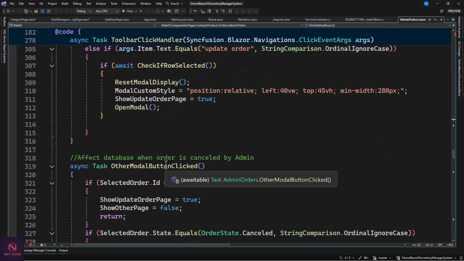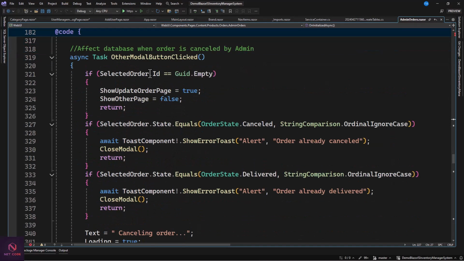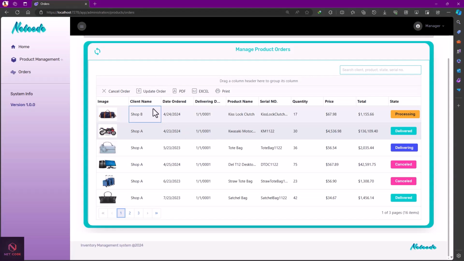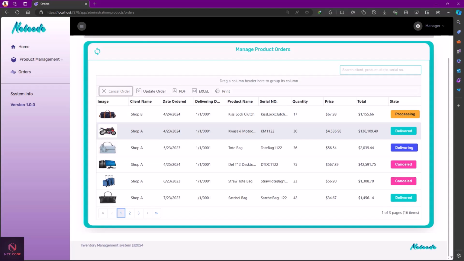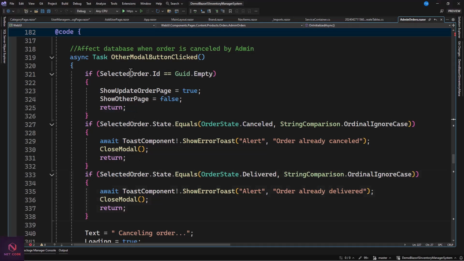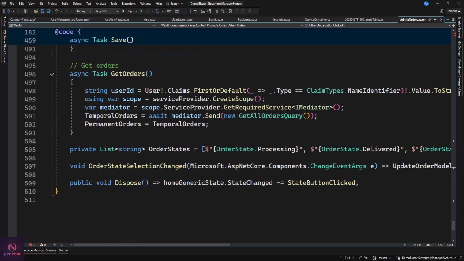Good. And that is if I click on confirmed. When I click on confirm, cancel order, that is where this gets caught. So the other model button clicked, then you want to check if the ID is not equal to null, then you check the state. If it is cancelled, then you show this. If it is not, then you show the delivered. And now the next one is get orders.